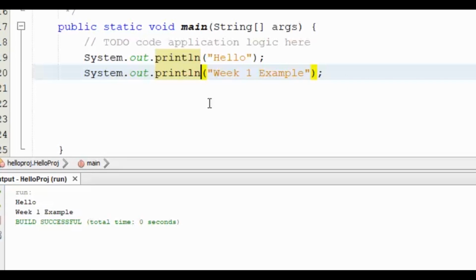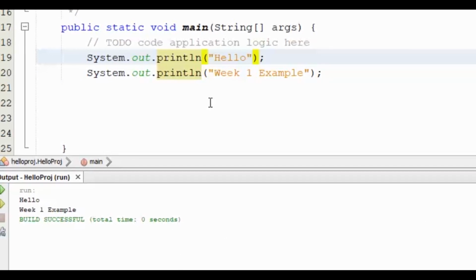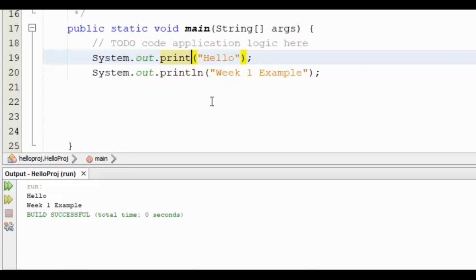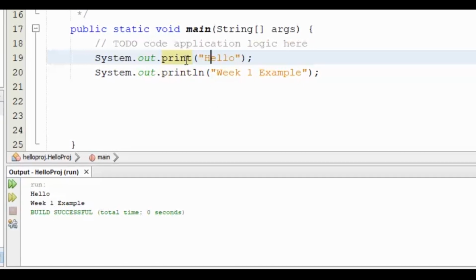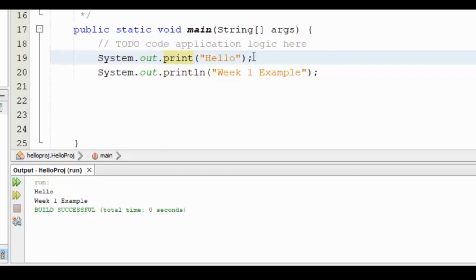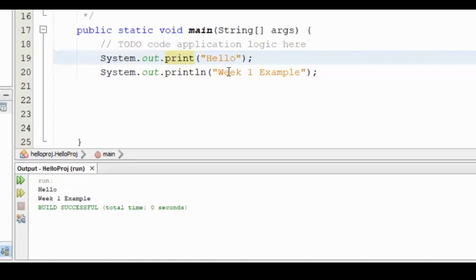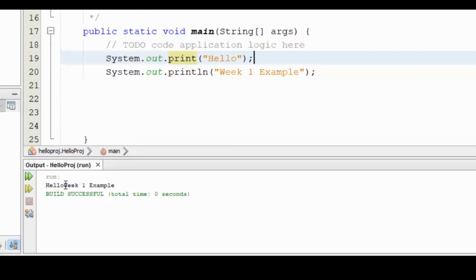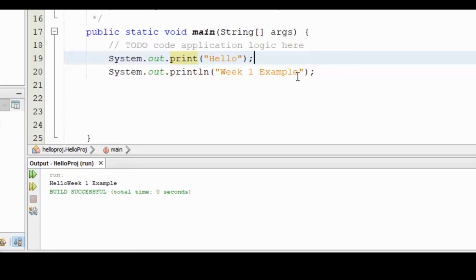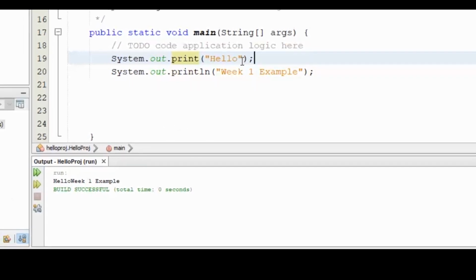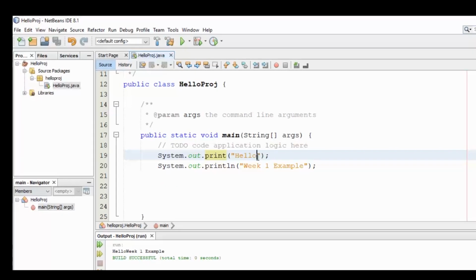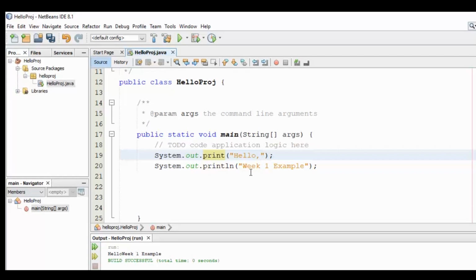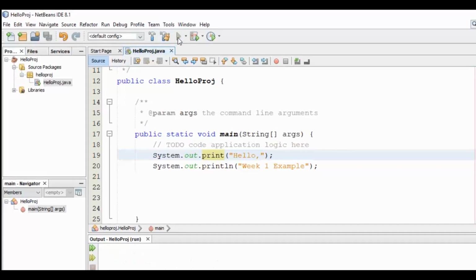If you want to do both of them on the same line, then you can print it without a new line. So after printing the hello, the cursor will keep staying at the end of the word hello. So let me run this code again so I can see hello and week one example right away without even a space. So if we want any spaces, then I can add the space here, or I can add a comma that can be displayed on the output screen.